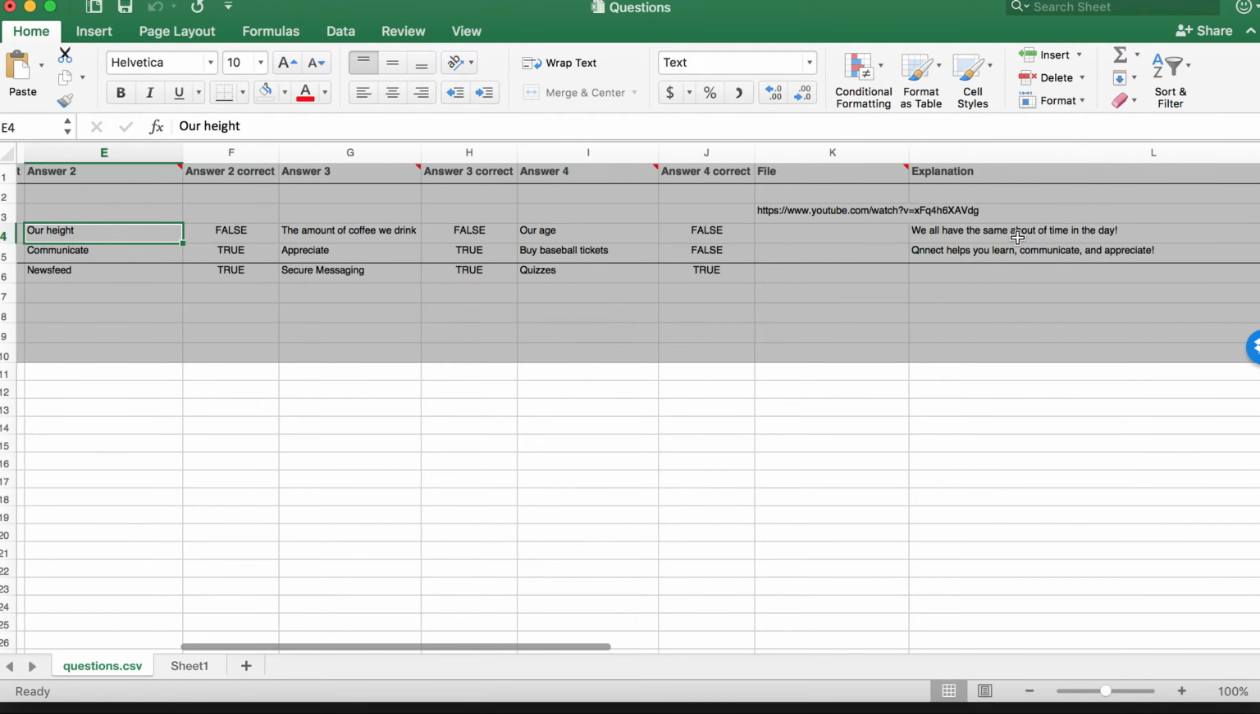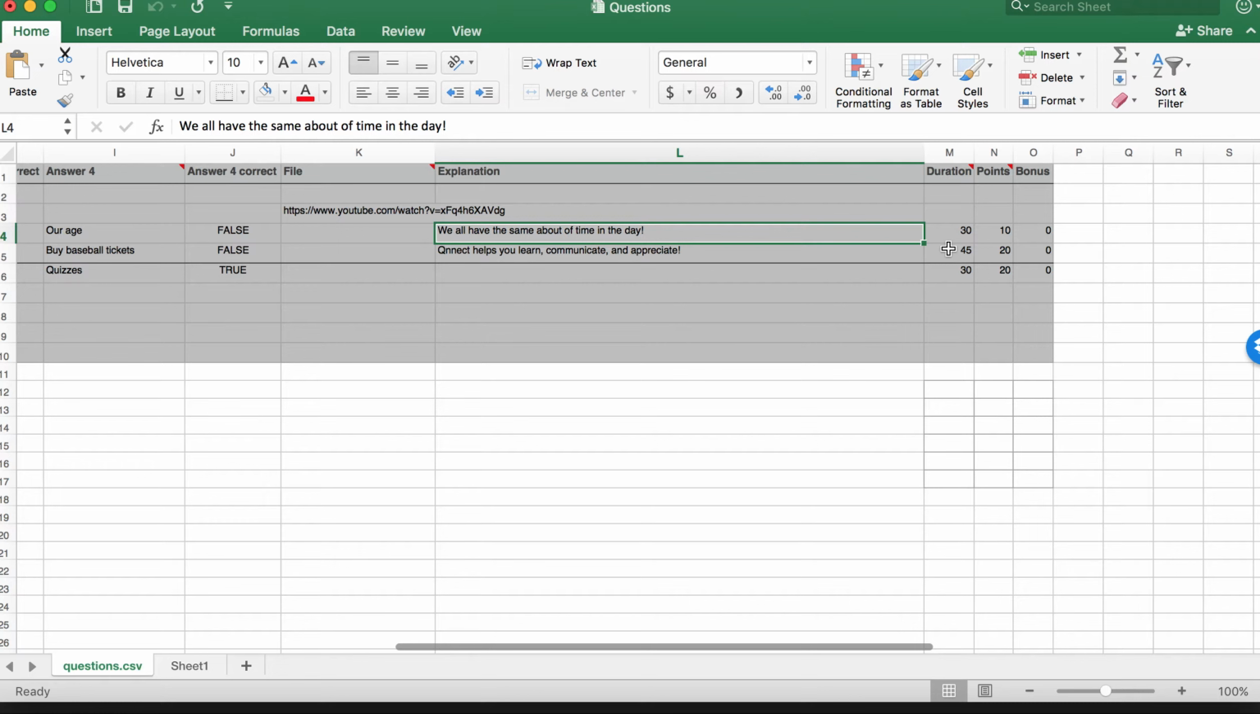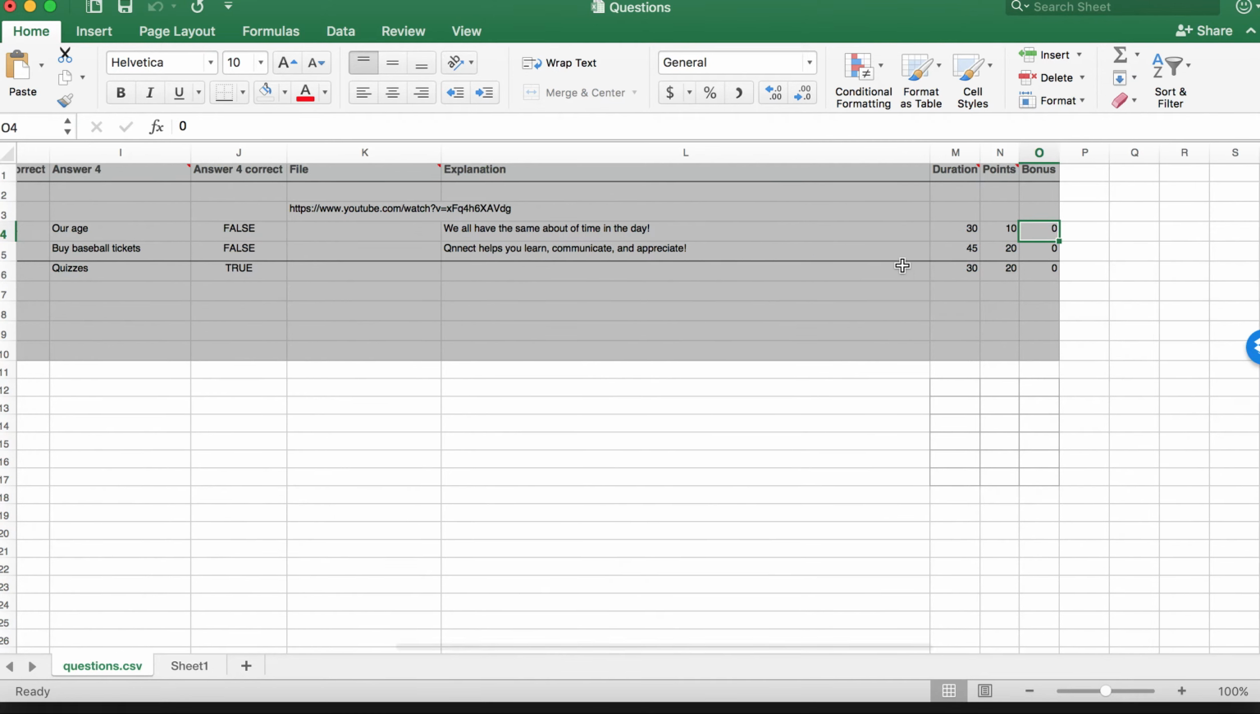At the end here, we have an explanation. That is what's going to pop up if people get the question wrong. It gives them a correct answer generally. And then these last three columns, duration is how many seconds they have to play the game. Points is how many points they'll receive. And bonus is if there's bonus points.